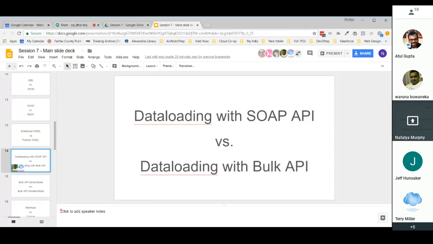Okay. Anything else from anybody before we move on to bulk API, different modes? I don't have anything to add, but I've got a couple of questions. Natalya, you said SOAP API is good for smaller sets of data, but isn't data loader based on SOAP API?